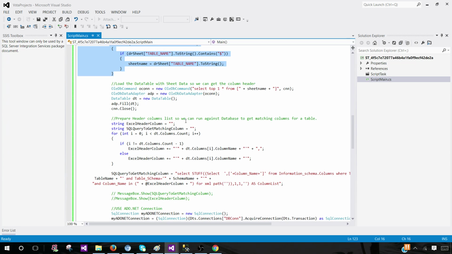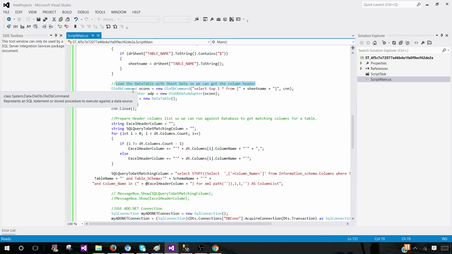Next part, we are saying load the data table with sheet data, so we can get the column header. Why is it important? Because last time in the video I did, I was saying okay, the column names all will match with our table. Here we have a different scenario. Remember, we have two extra columns, they do not match with our table definition columns.